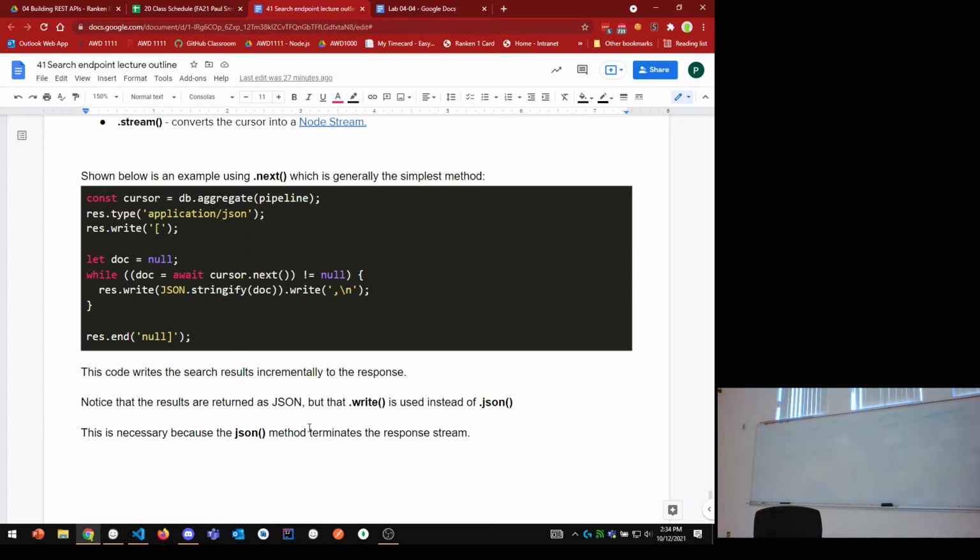So first thing we're going to do is get our cursor. Remember the way we got our cursor, we say db, then aggregate, pass in the pipeline. That gives back the cursor. You'll notice I don't need to await that, because just calling aggregate just creates the cursor. The query hasn't actually run yet, so we're not waiting for anything yet. Okay, there's no wait here yet.